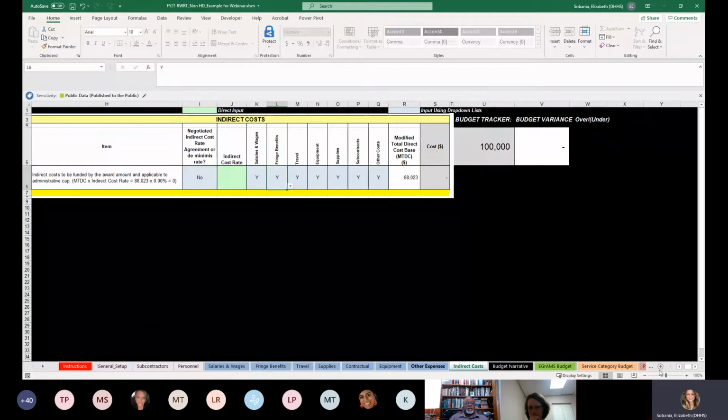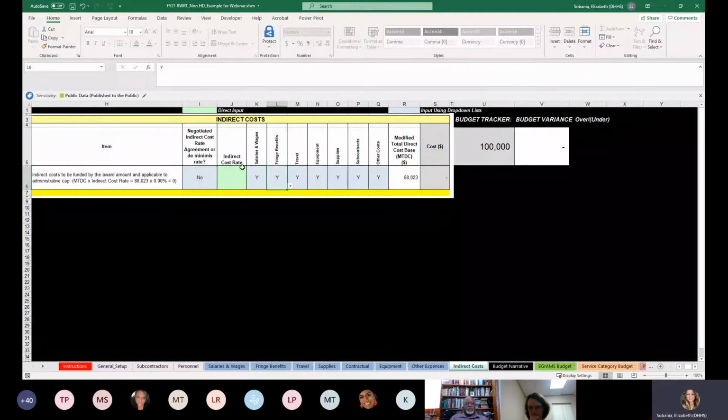Just a comment on the indirect tab. The local health department's indirect tab will look a little bit different than what you're seeing, in that it will also allow cost allocation plan cost to go in here, in addition to the regular indirect types of cost. So it'll look a little different.